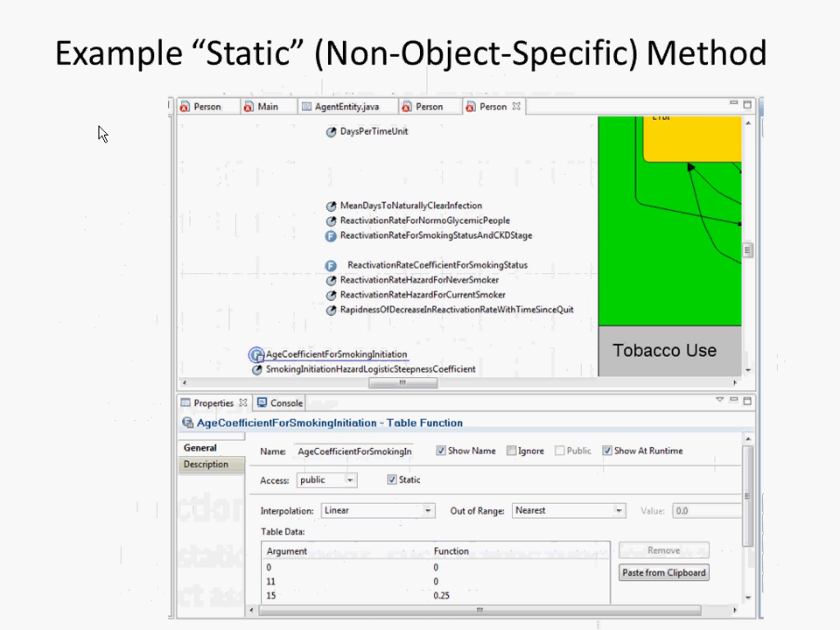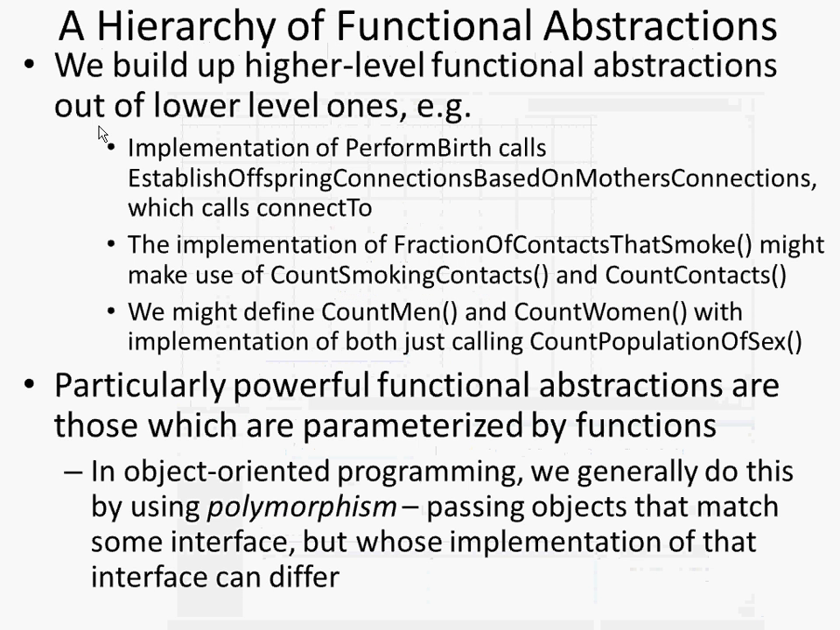Okay. There's one other thing I want to talk with you about. We've talked about how we build up hierarchies of abstraction. So, you know, perform birth calls establish offspring connection based on mother's connection, which would call connect too. We might have a fraction of contacts that smoke method that might call count smoking contacts and count contacts and divide the two of them. So we count our total contacts, we count the number of smoking contacts, we divide one by the other to get the fraction of our contacts that smoke. Straightforward.